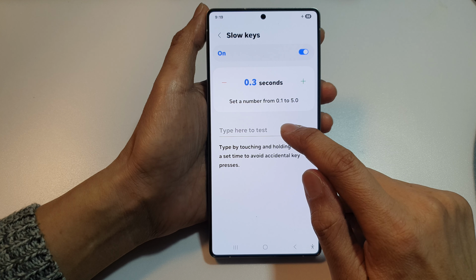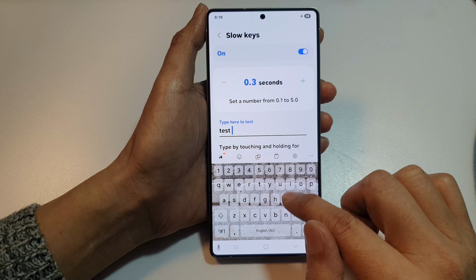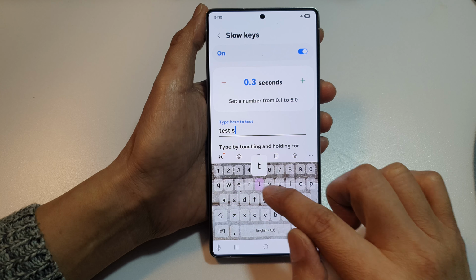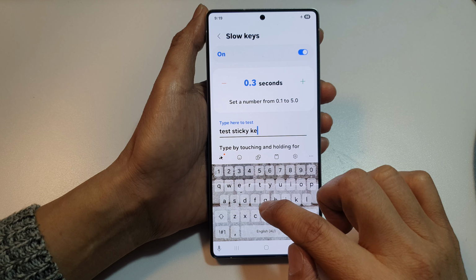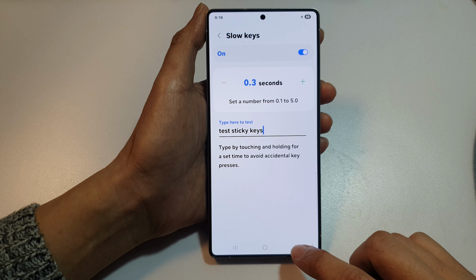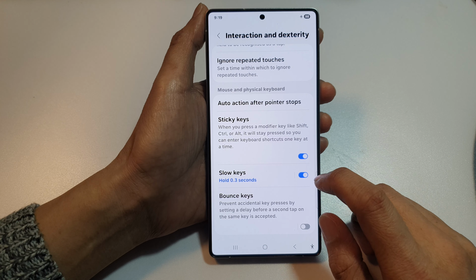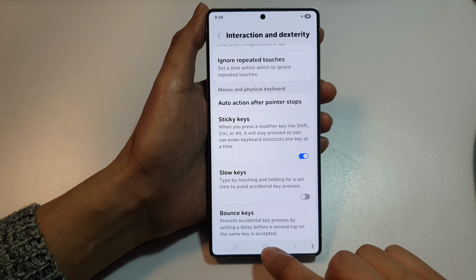So you can type here to test. So test sticky keys. And that's it. So that's how you can turn it on or off. And that's it. Finally, you can tap on the home button to return back to the home screen.